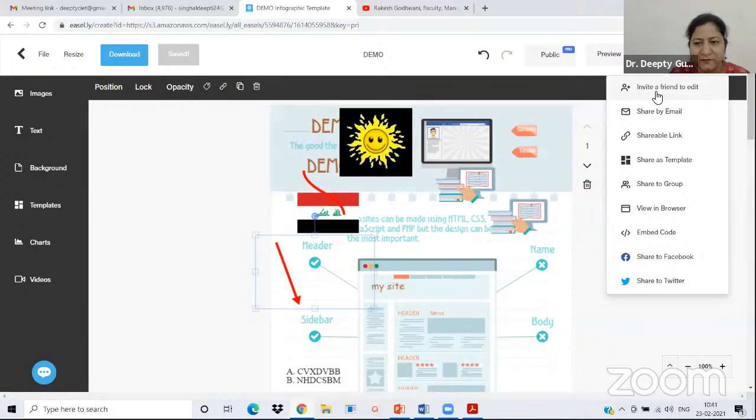A collaborative work can be done, similar to the way of Google Docs. So you can invite any friend to edit. You can share it by email. You can get a shareable link, and you can get the embedded code too. So there are various forms through which you can share your infographics after creating it.